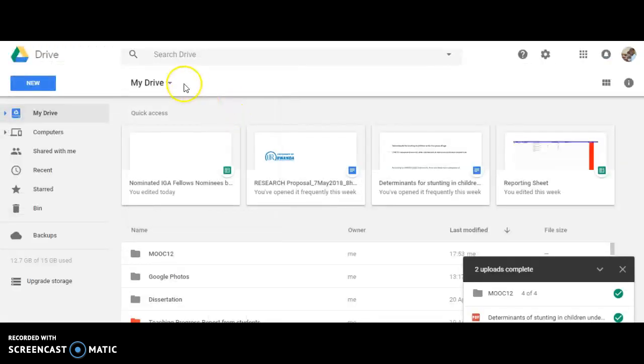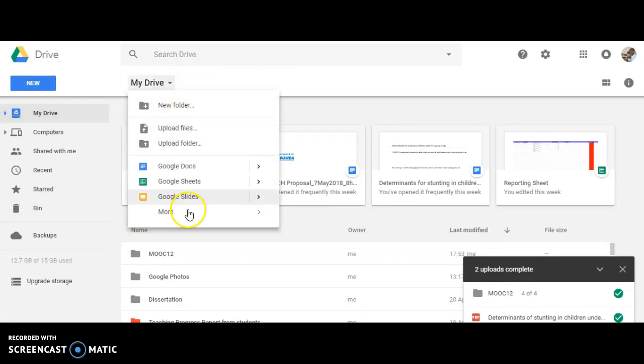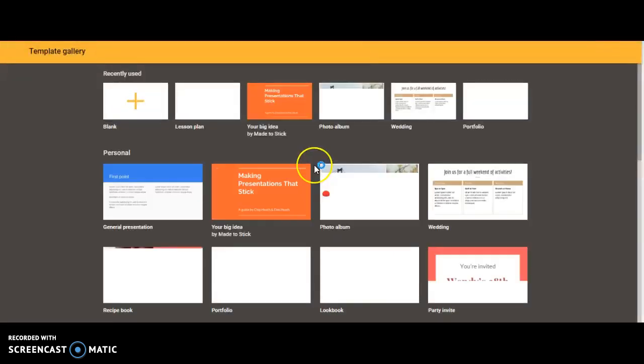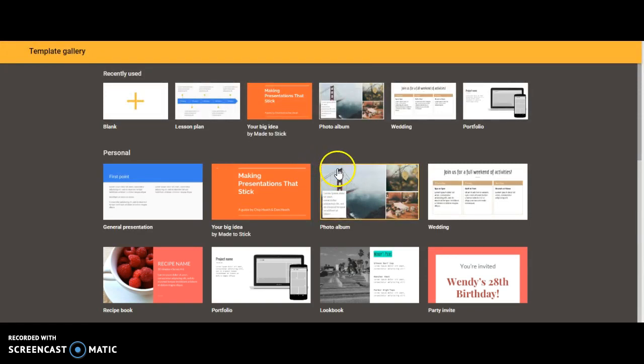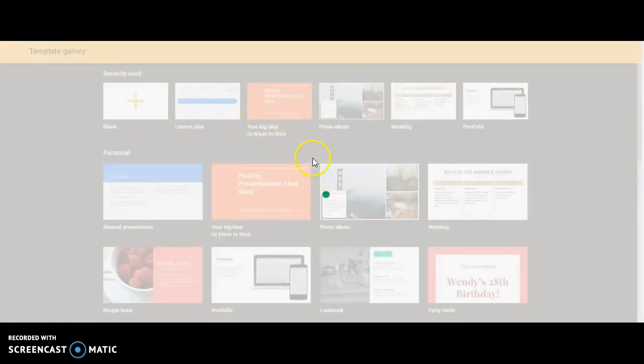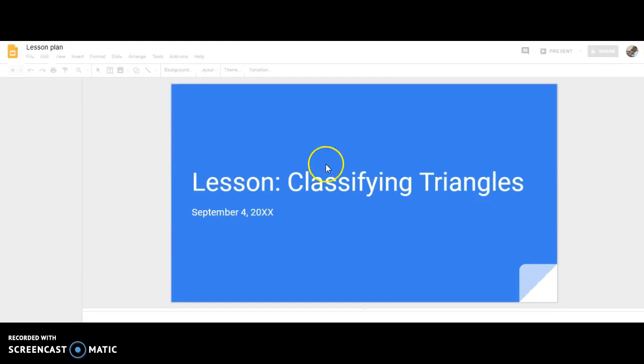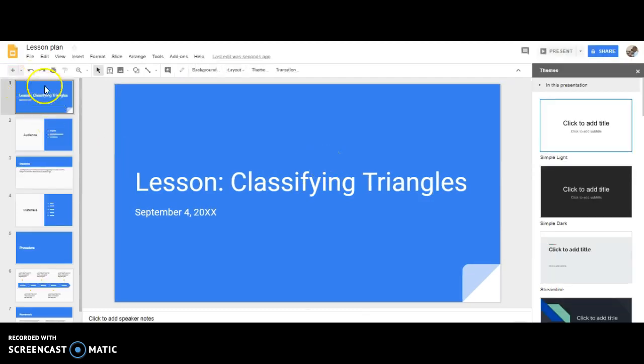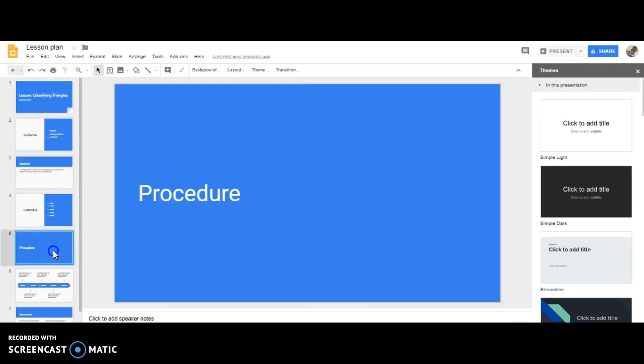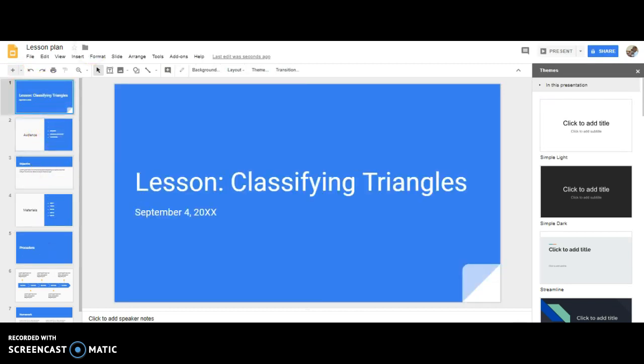So we can also use Google Slides as a presentation. I can have a blank presentation template, or I can use some templates we have. So this is for the lesson plan. This is for the lesson plan. You see that there are many, and I have to edit only.